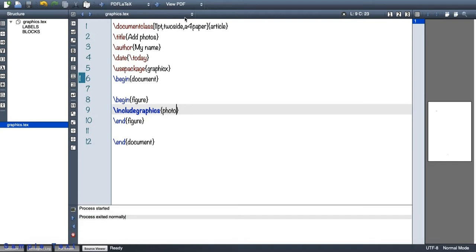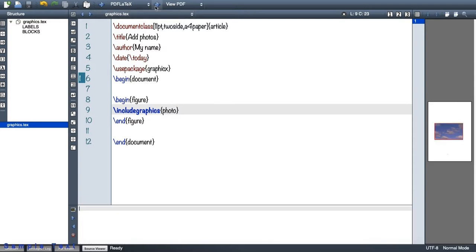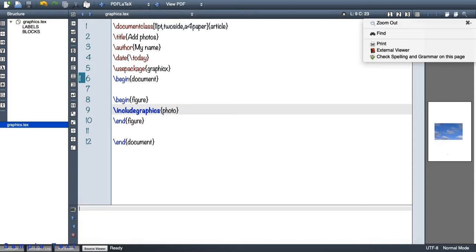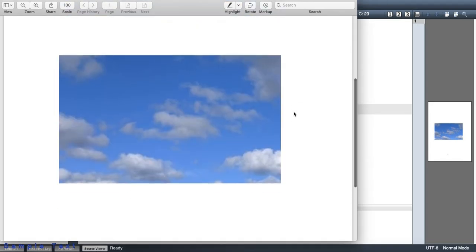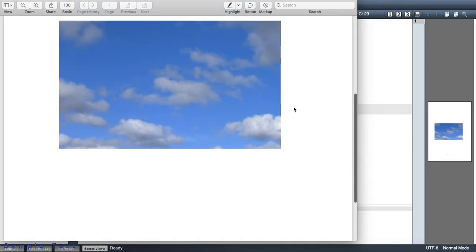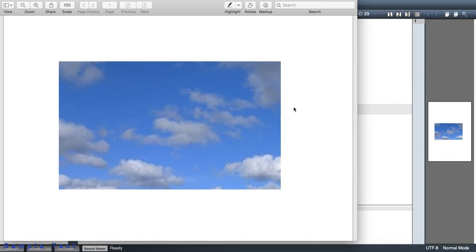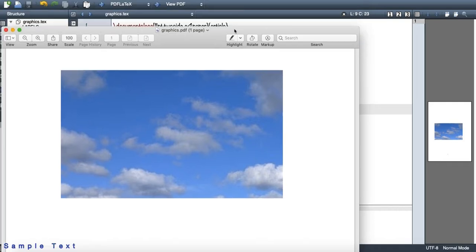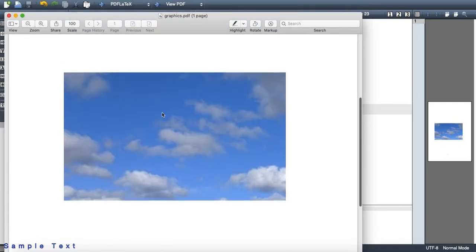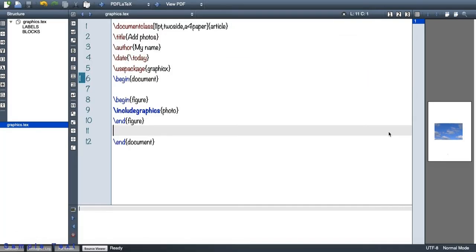Okay, then I will make a PDF from my LaTeX, and then let's see what we have. So here, as you see, we have this document, and the photo is here.